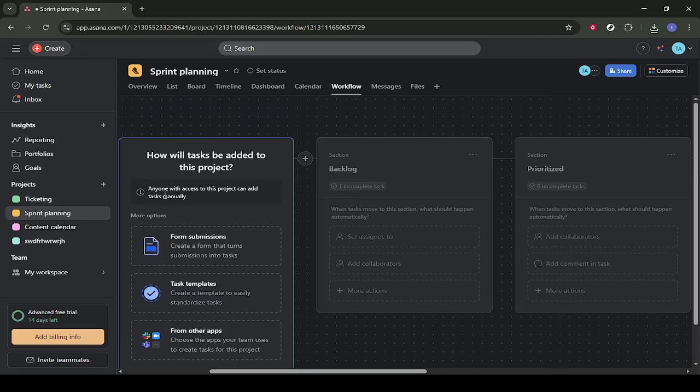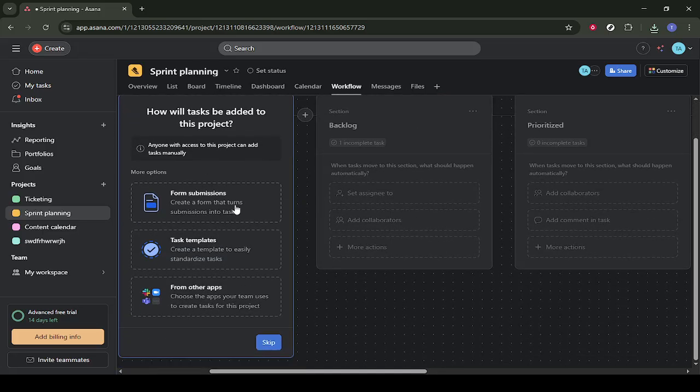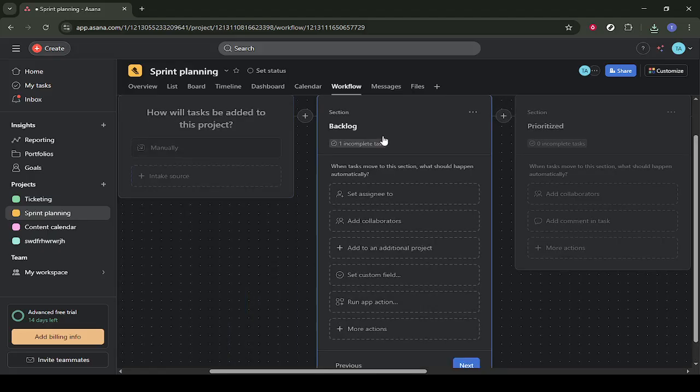Once you've chosen the manual trigger, you'll see options for what the workflow should act on. Select Section. This tells Asana that when you run this workflow, it should look at tasks in a particular section of your project. For example, this might be your backlog, to-do, or ready for development section, depending on how your board is set up.